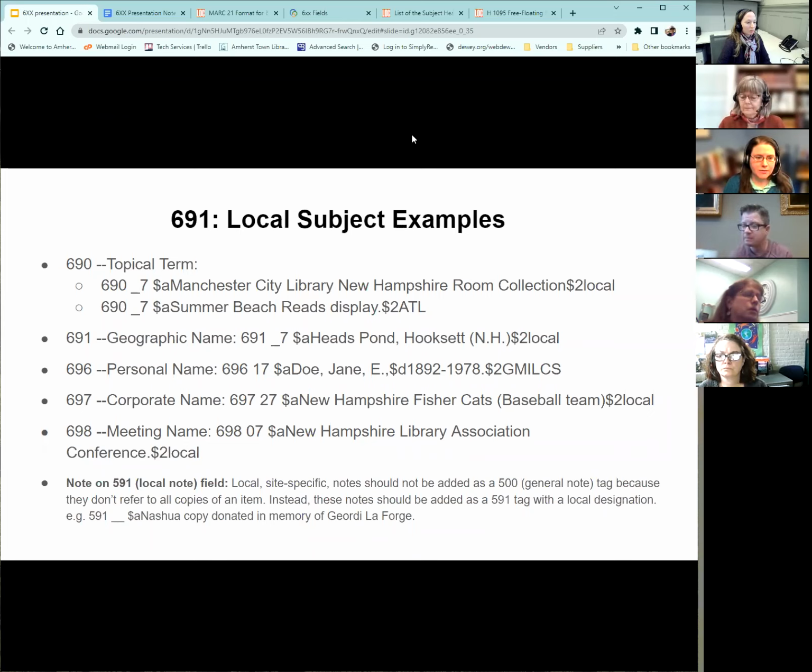And the final thing that I want to mention is the 591 field, which is for local notes. I know it's not a 600 field, but it is local. It's similar to the 500 note field, but the 591 should be used instead of the 500 if the note is specific to your organization. For example, donation notes are a very common reason for adding a local note. A little example for the Trekkies in the session here.